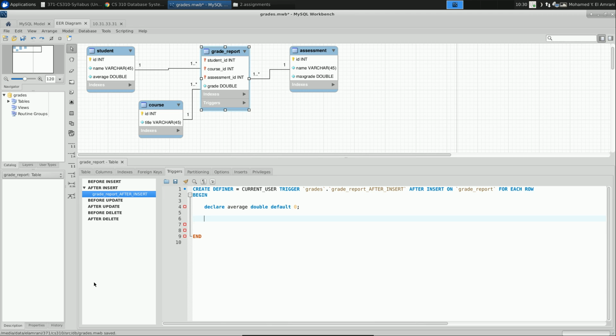So now that I got this, I need to do something to calculate the average for that user, the average of all the grades for that user. What should I do? I'm going to be selecting, well, let's use the aggregation function, avg of grade from grade report.